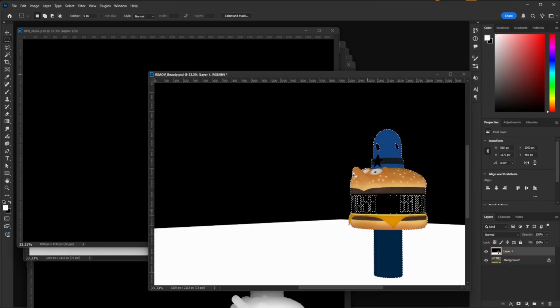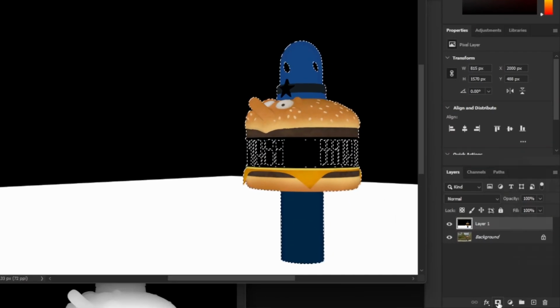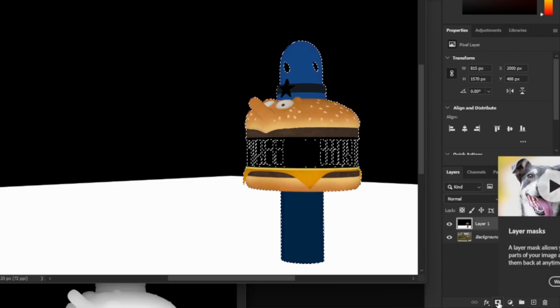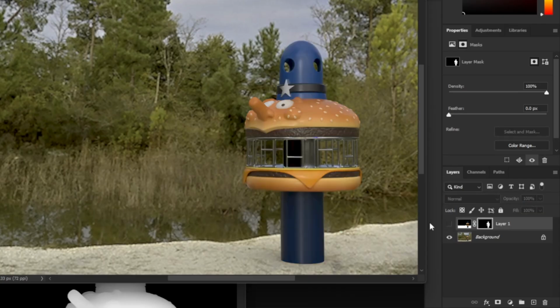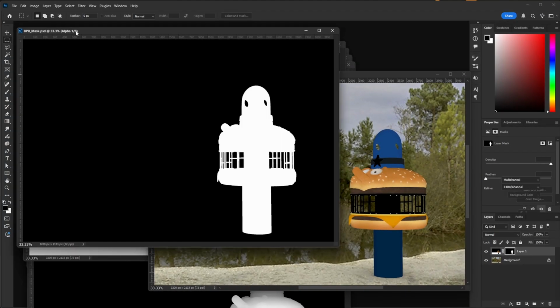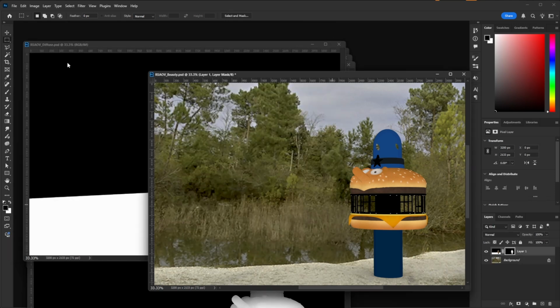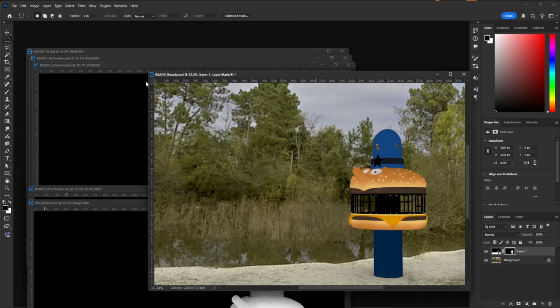So if we go back to this diffuse and we just want the diffuse to be where the subject is, I can go down here with that selection made and click this layer mask button, and that will automatically mask out just the object here. So you can see when I turn this off, this is the fully rendered image, and then on top of here is just our diffuse. So this mask we don't need anymore. It's already in our image. The diffuse we don't need anymore.